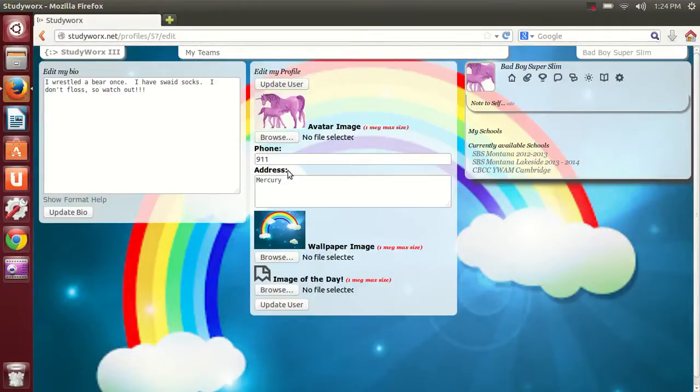Now while you're here, you can also edit your phone number, you can change your address in case you've moved, and then you can also put in an image of the day for other people to look at. So say you come across this really cute squirrel on Google Images and you want to share it with everyone, click on Browse, locate it in your files, and upload it.